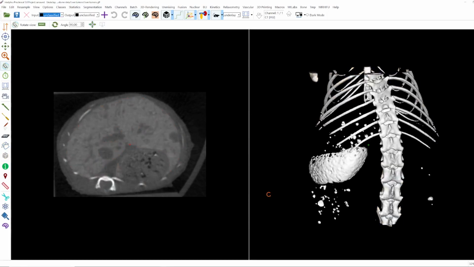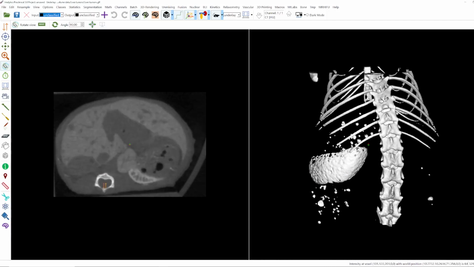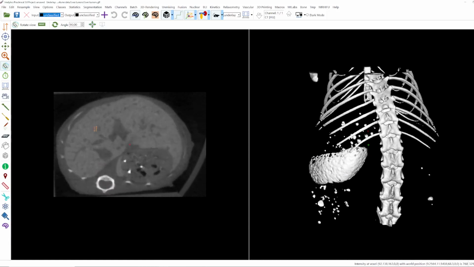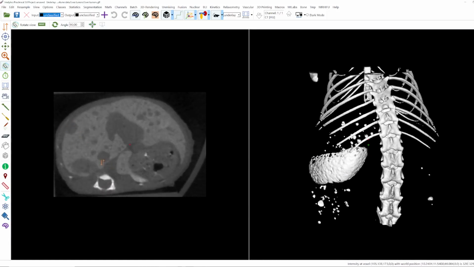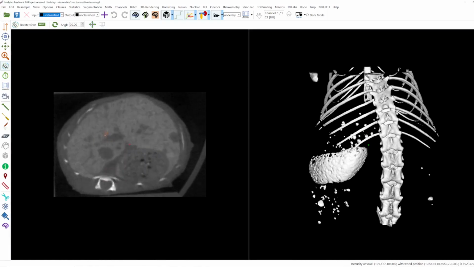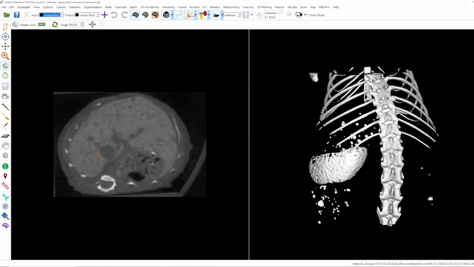Okay, so this CT scan in general shows a mouse that received the contrast agent Excitron Nano, and this contrast agent accumulates in the liver and in the spleen. That's why the spleen is so bright and also the liver. It enhances the liver and the spleen, but tumors stay dark. For example, here we see some tumors on the outside, and also here and here.